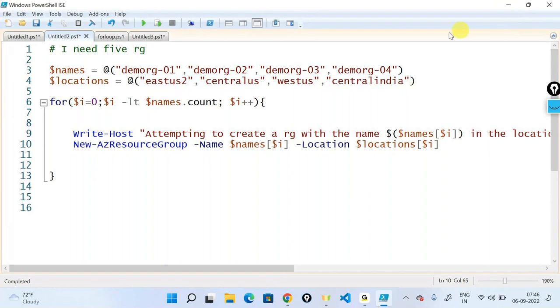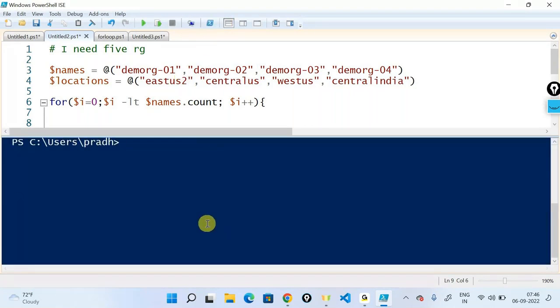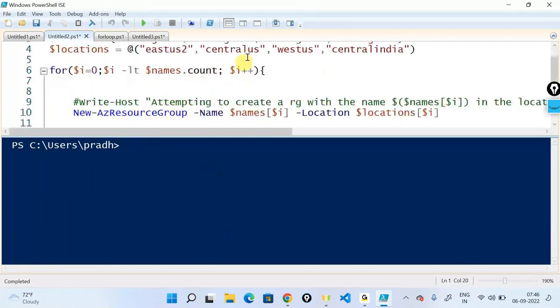But if I get your question right, you are asking what if I don't have the Write-Host? You can still execute it, but you won't get a good output out here. As in, your script is going to get executed. Write-Host is just telling you what it's going to do.